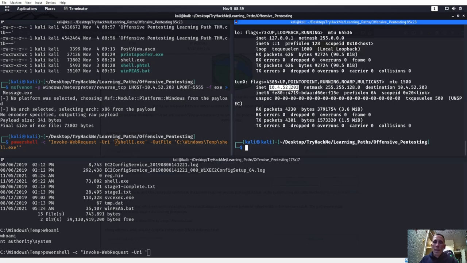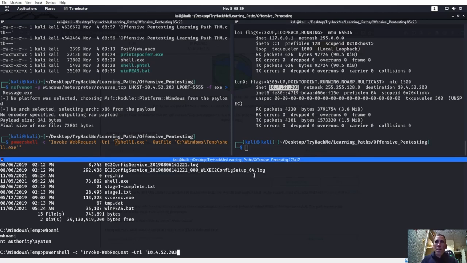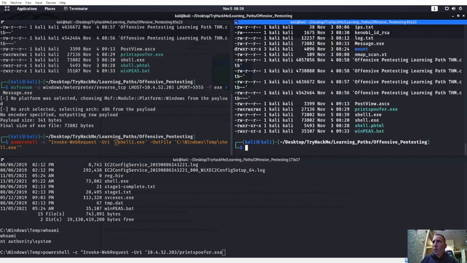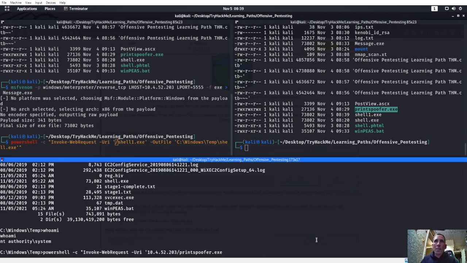Just to show that, yeah, you could do this without needing to type in upload and things like that. So what was it? It was PrintSpoofer.exe, right? I'll do an ls -la over here. PrintSpoofer.exe, okay? And then the out file. Where and what are we going to save it as? We're going to save it as C:\Windows\Temp\iamclean.exe. Okay. Yeah. Boom, boom.